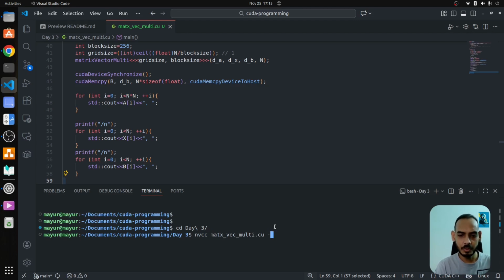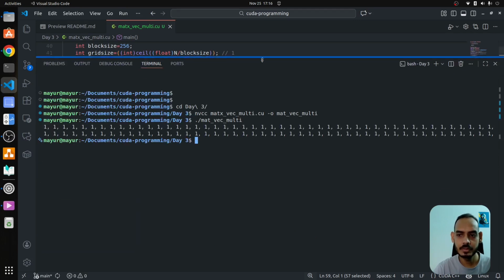Then the output will be stored in a file which is mat_vec_multiplication. That's it, so it is stored there. Now we can view the file once the calculation is done. It is undergoing that parallel operation now. We'll see the results in this file. So it got executed. Now we can view the results, which is ./mat_vec_multiply. So let me expand this.